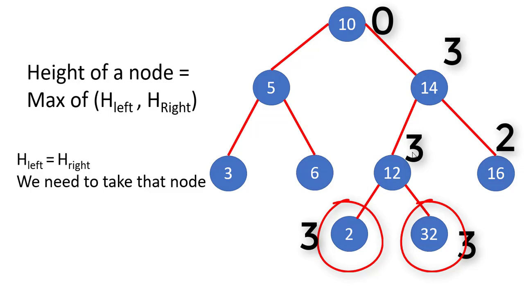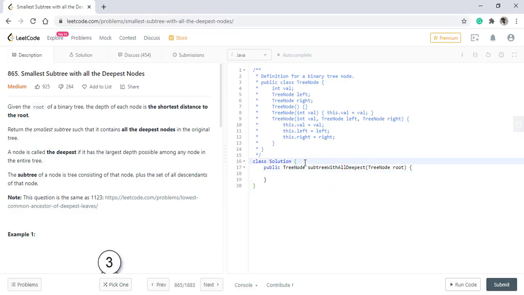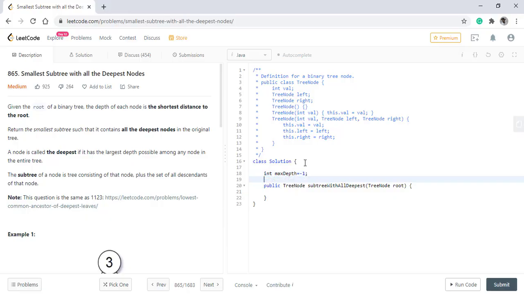Let's see how we can code this. As discussed, we need to have a max depth value which will initially be minus 1 as we are starting from 0. The root node is at depth 0 and a reference result which will store the result node for us. We will do a post order on the root node and at the end we just need to simply return whatever holds in the result.